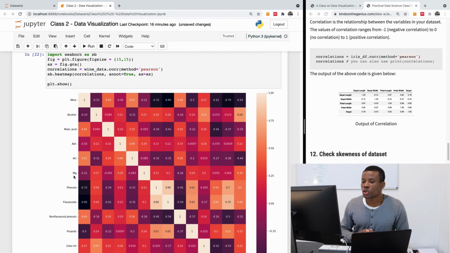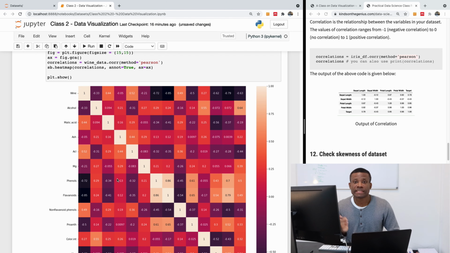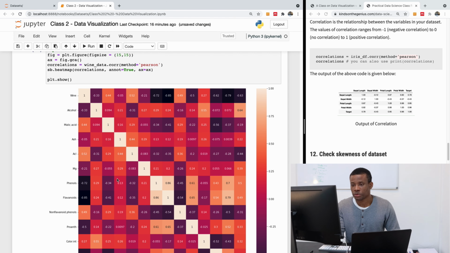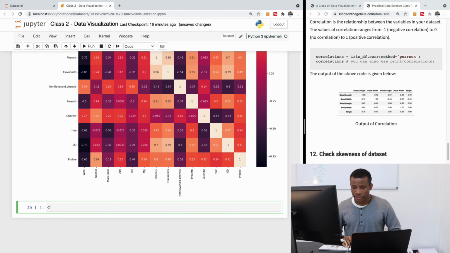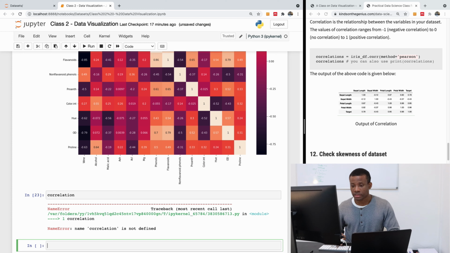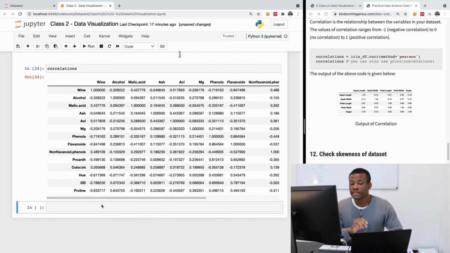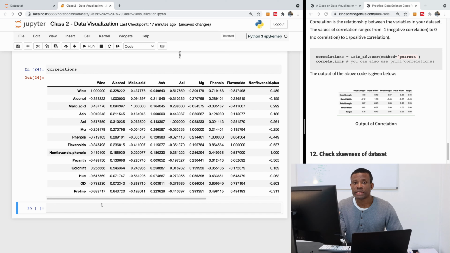Okay. So this is a correlation matrix. Actually, this is a visualization of the correlation matrix. Now to see the correlation matrix, I'm going to simply type correlations. I think I explained this in the first part of this tutorial. It's going to be like this. I already explained in the first part what these figures mean.